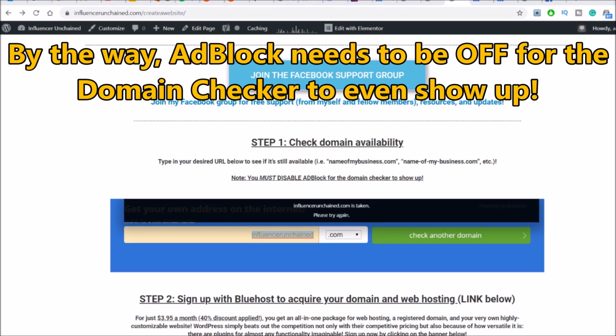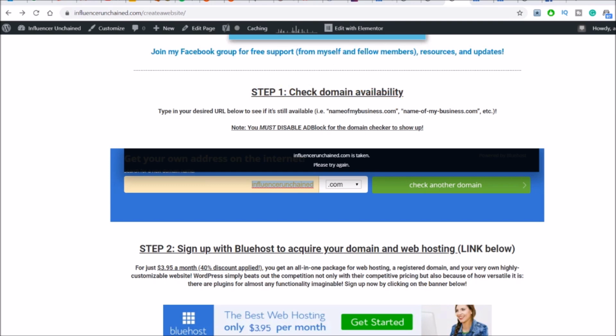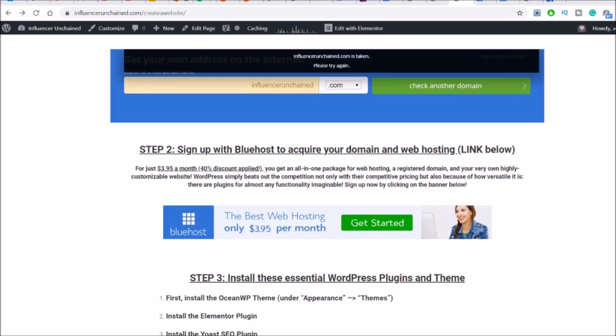So go ahead and just use this to test out your desired URLs, and even if some of them are already taken, you can actually also try adding hyphens between words to test those out as well. And once you have settled with the domain name, we can then move on to step 2, which is to register for that domain name and to acquire web hosting.